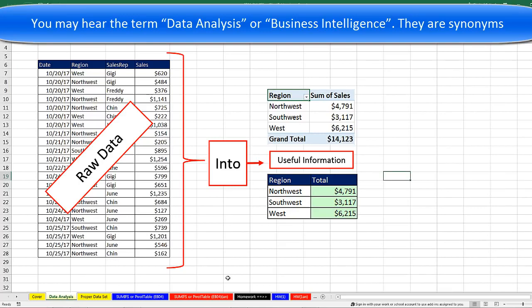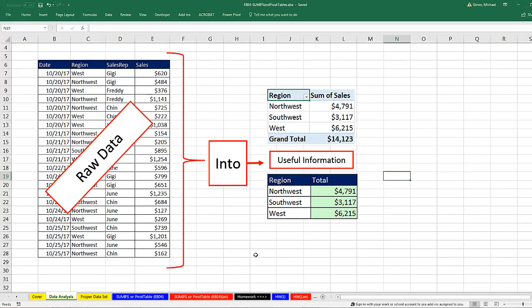You hear the word data analysis, or sometimes the current phrase you hear is business intelligence. Both of those phrases simply mean go from the raw data into some useful information. Now, the useful information, as we'll see in this video and next video, could be all sorts of different things from this one single data source. In this video, again, we're creating a regional sales report.